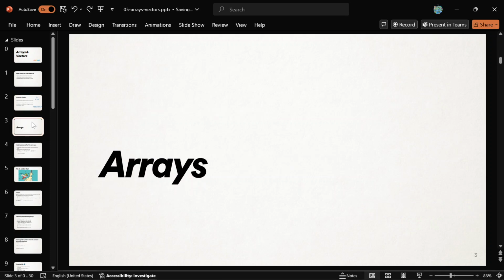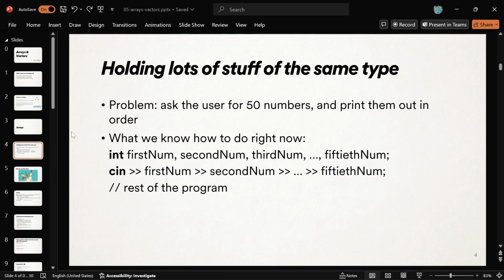We're going to start with arrays. All right, let's do it. So the goal of both arrays and vectors is to hold a bunch of things of the same type. All right, that's the goal.